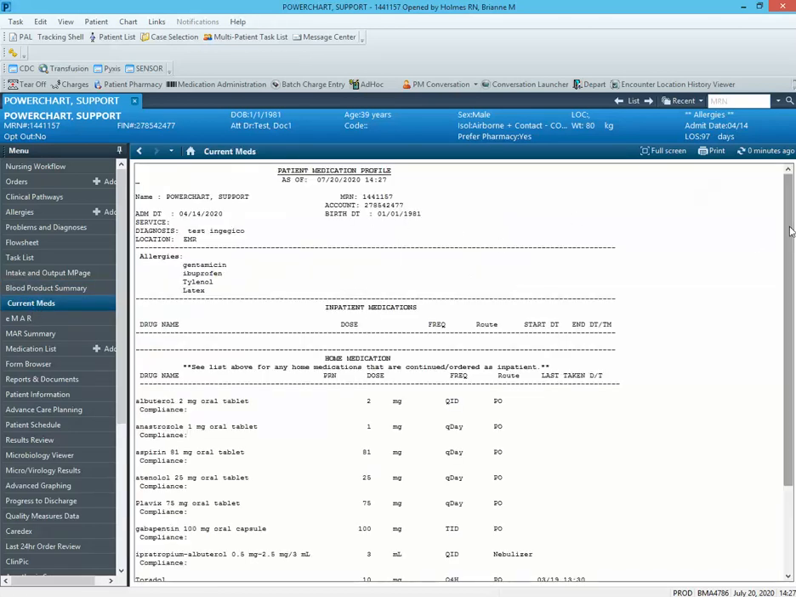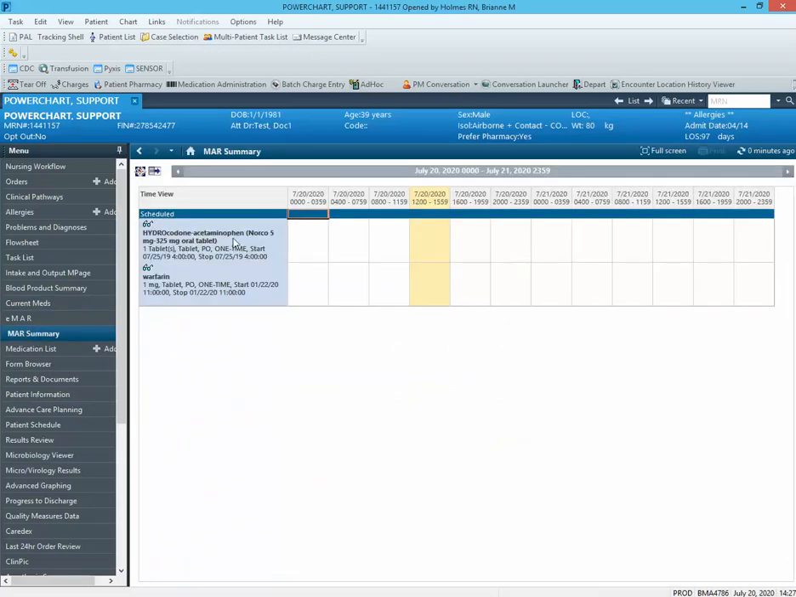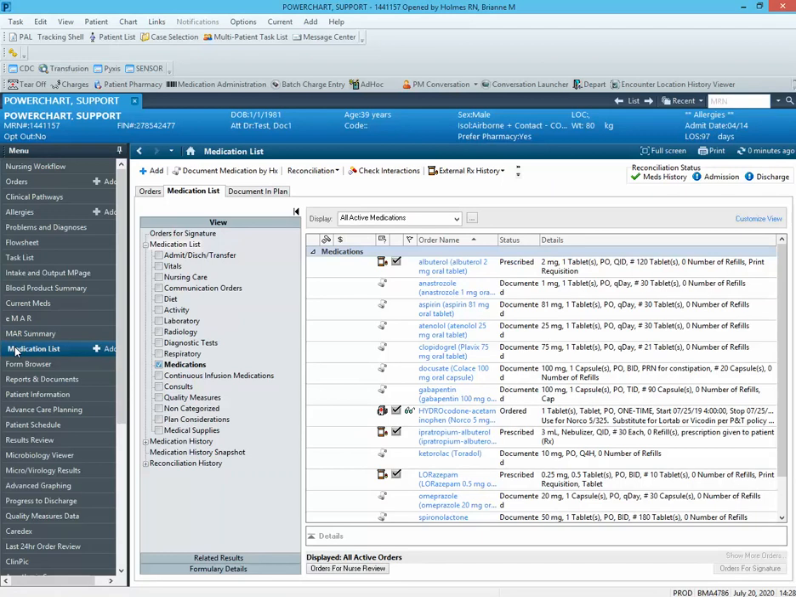Current meds will display the current meds that the patient is on. These will be divided into inpatient meds and home medication. This is printable and can be used if you need to give report or keep track of your medications. The MAR summary is typically used by the providers to review when meds were given and which ones have been charted against. The medication list, again, just displays orders for medications.